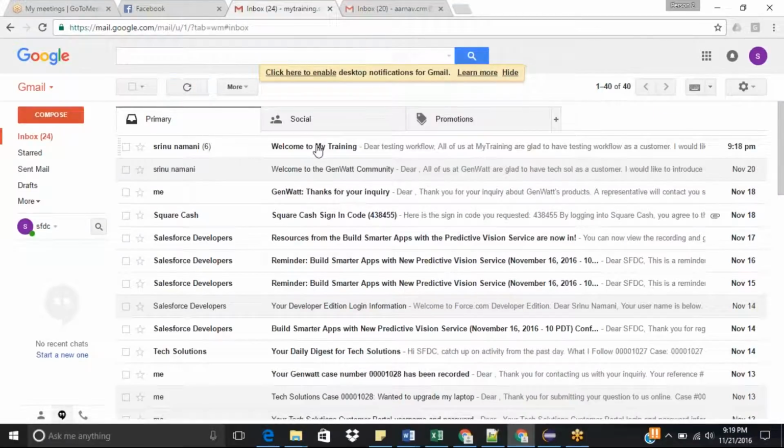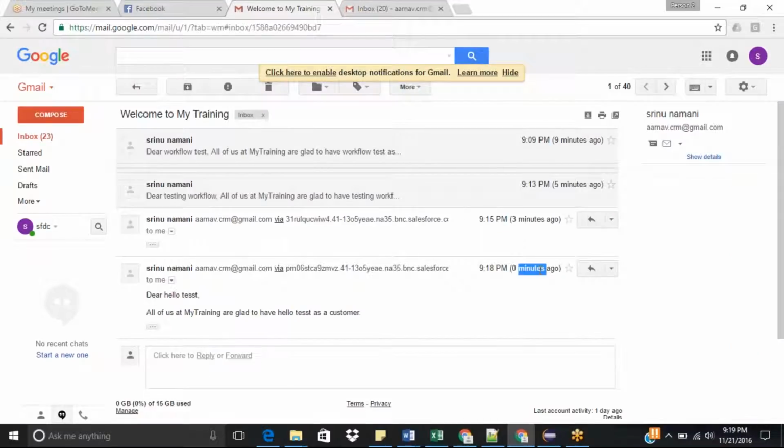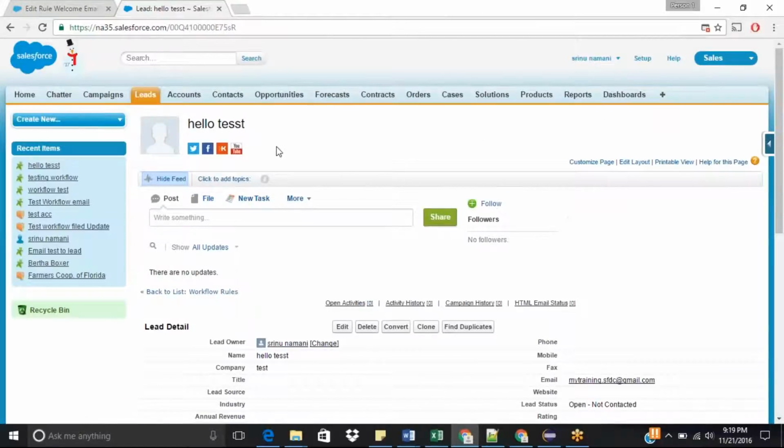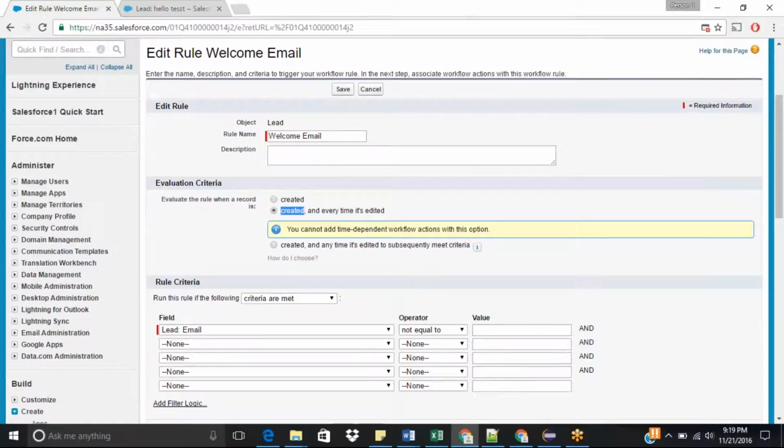Right. So this is the one. Yeah, 0 minutes ago. This is the one. Okay. So even though whenever you are creating your record, at that time the criteria is not satisfied, but in future if the criteria is satisfied, then you are going to receive email. At that time the workflow will be firing its action. Not only just email, you may have a different action like outbound message or field update or creating a task, something like that.